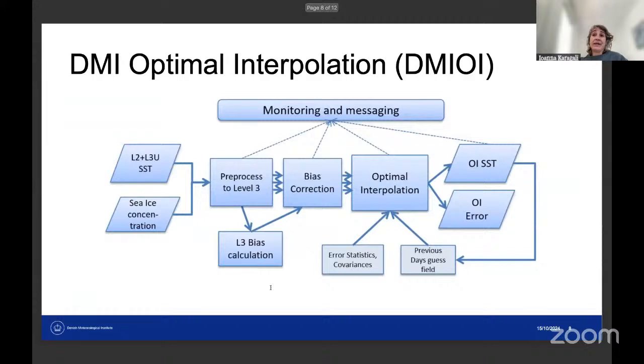And here is a brief, generic overview of essentially how we handle data and our processes. Of course, this schematic changes a bit depending on whether it's a near real-time product or a multi-year product, and also whether it's for the Baltic or the Arctic.